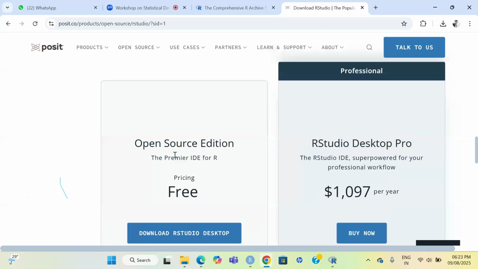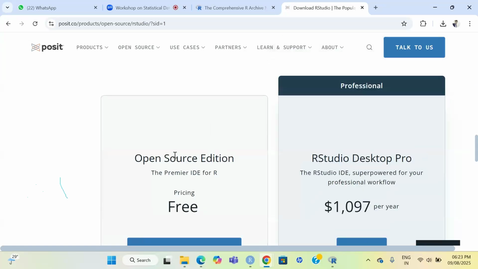See here, there are two versions of this. One is the open source edition, the premier IDE, priced free, and the second one is for professionals. The first one is for academicians, researchers, and students, and the second one is for professionals. This one is called RStudio Desktop Pro, and it costs around $1,100 per year.